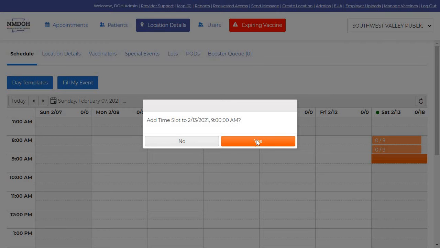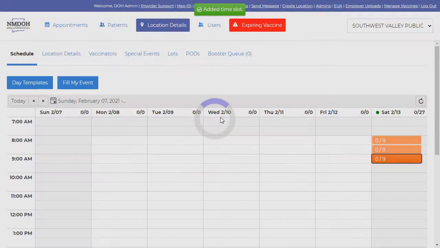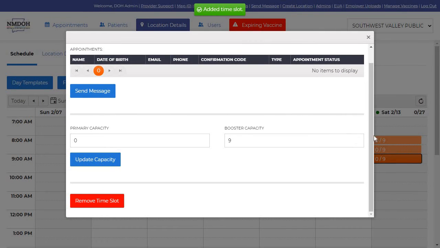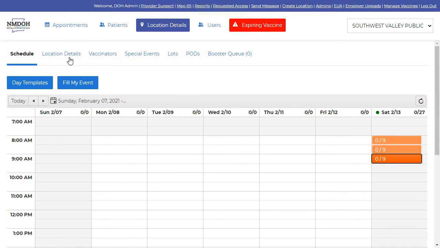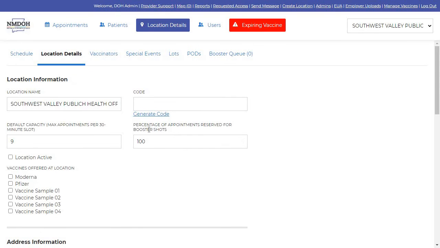So if you click into the new time block that we just added, the 9 appointments are reserved for boosters. We'll do that again. The 9 appointments are reserved for boosters. So before you add all your availability, make sure that your template is set to have boosters scheduled at this time, and the system will automatically schedule them at those times.